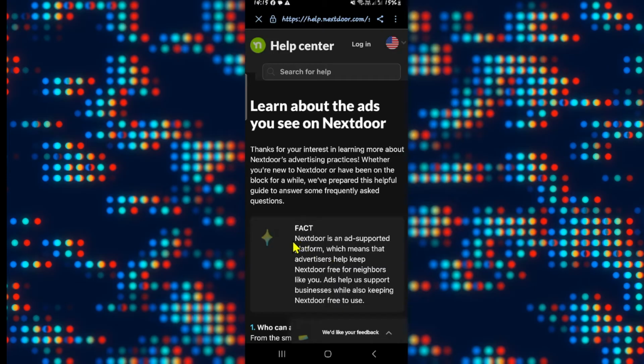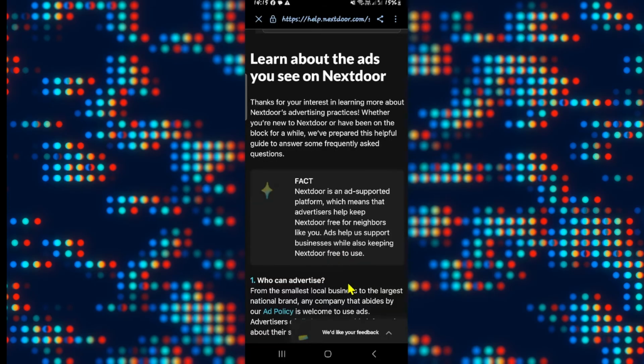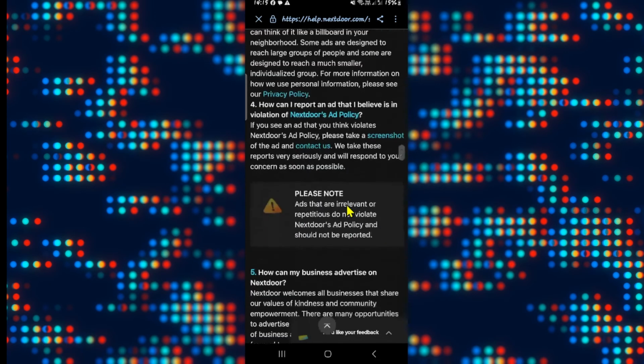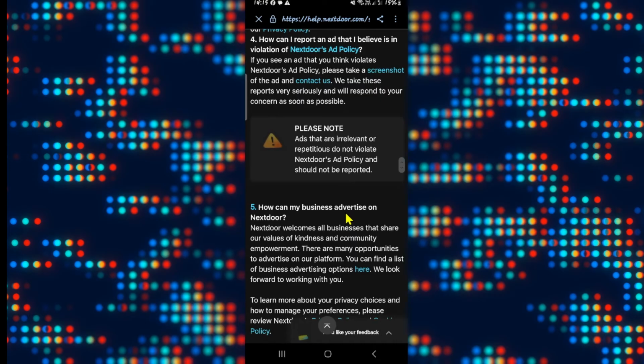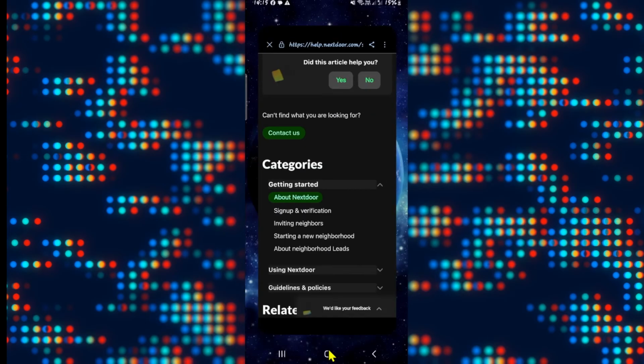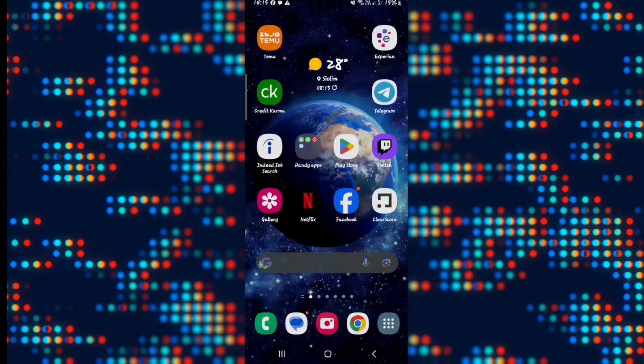Now, you can see within the fact option that it says that Nextdoor is an ad-supported platform, and this means that advertisers will help to keep the app free. So this means that there is no premium subscription for the Nextdoor application for which you have to pay money in order to remove advertisements, which simply means that there is no premium or non-ad supported version of the Nextdoor application. So you will have to use the application while scrolling through the various ads, as there is no option to remove them. And there you have it.